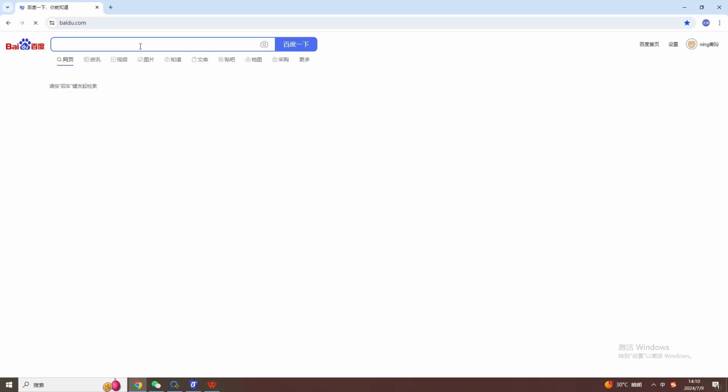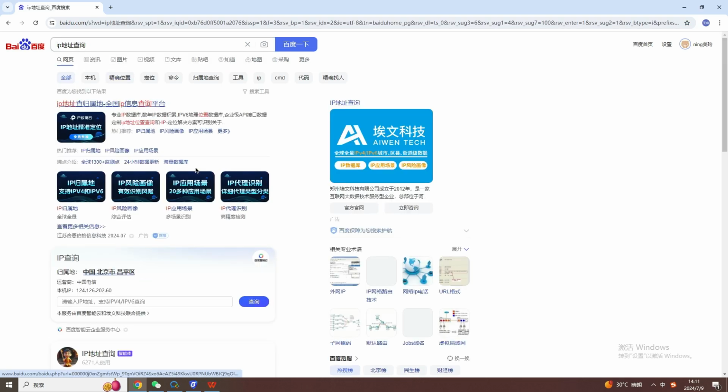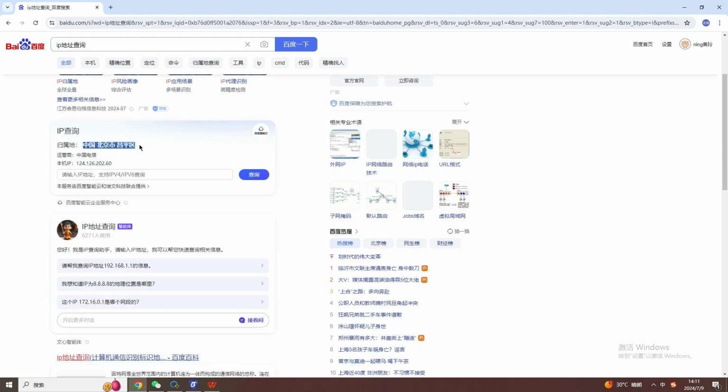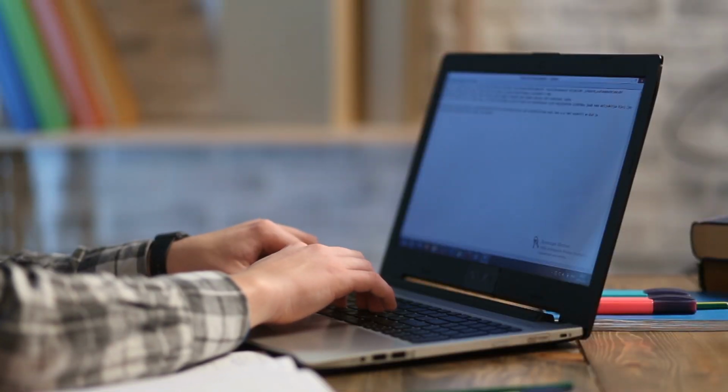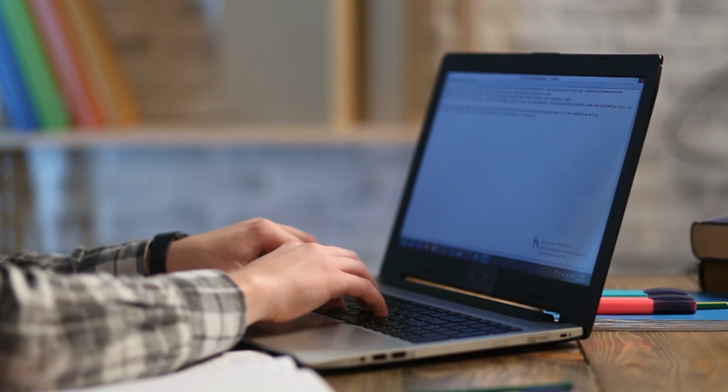I can see that the IP address of the Chrome browser I use is 124.126.202.60, which is located in Chongping District, Beijing. Perhaps you will say that we can configure a proxy and access the website through a proxy server, so that the website cannot track my IP address. In fact, accessing the website through a proxy only helps you establish a network path, and it cannot cover up the real IP address of the computer where the browser is located.